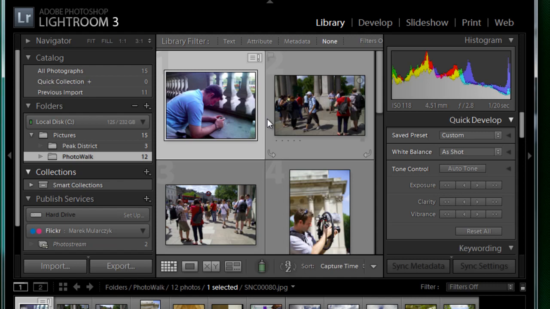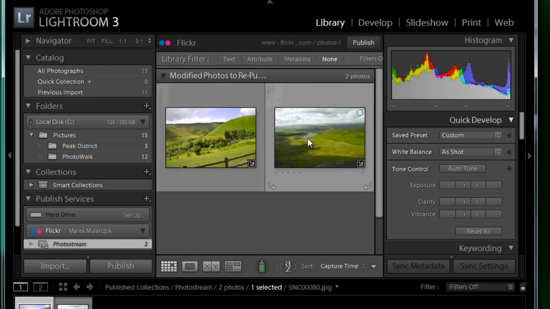Right? Now, if you look here, it says PhotoStream 2, which means 2 of my images that are on Flickr have changed on my laptop. I've made some changes to my images. And Lightroom is telling me, do you want to upload them? Do you want to publish them, as it's called? Because you've changed them. Okay? I can go here, click on it, and these are the 2 images that's changed.